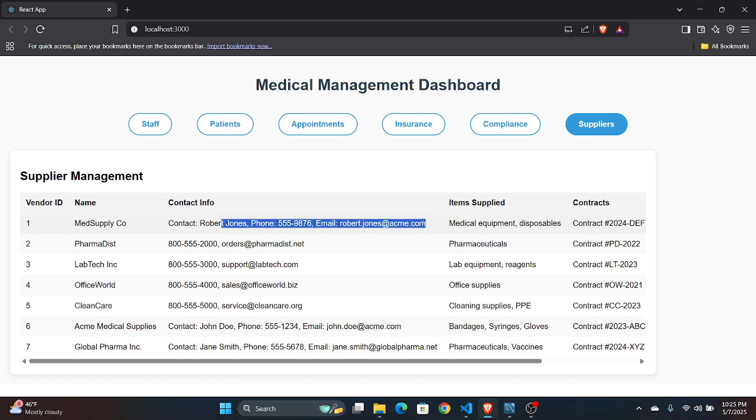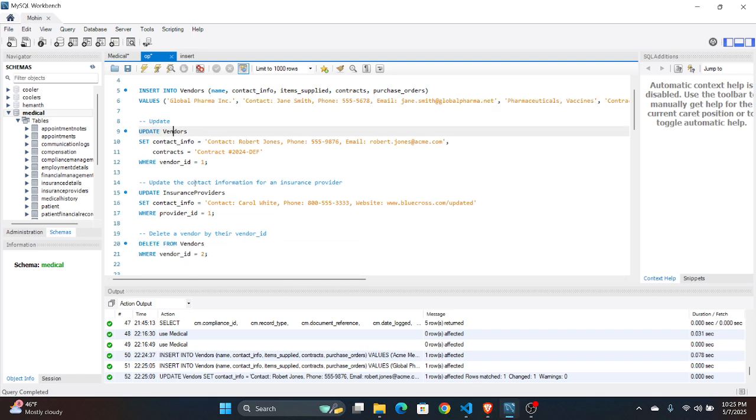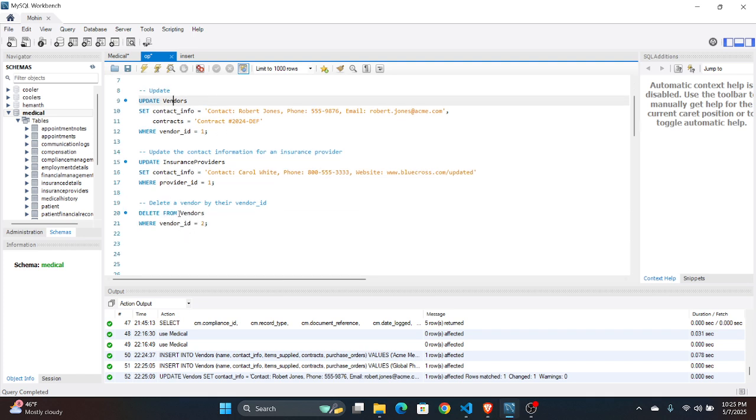So it just updated the contact info of the medical supply company. Previously it was different, now it is different. You can see it now on the screen. Now we will do the operation called deletion. We will just delete the row.